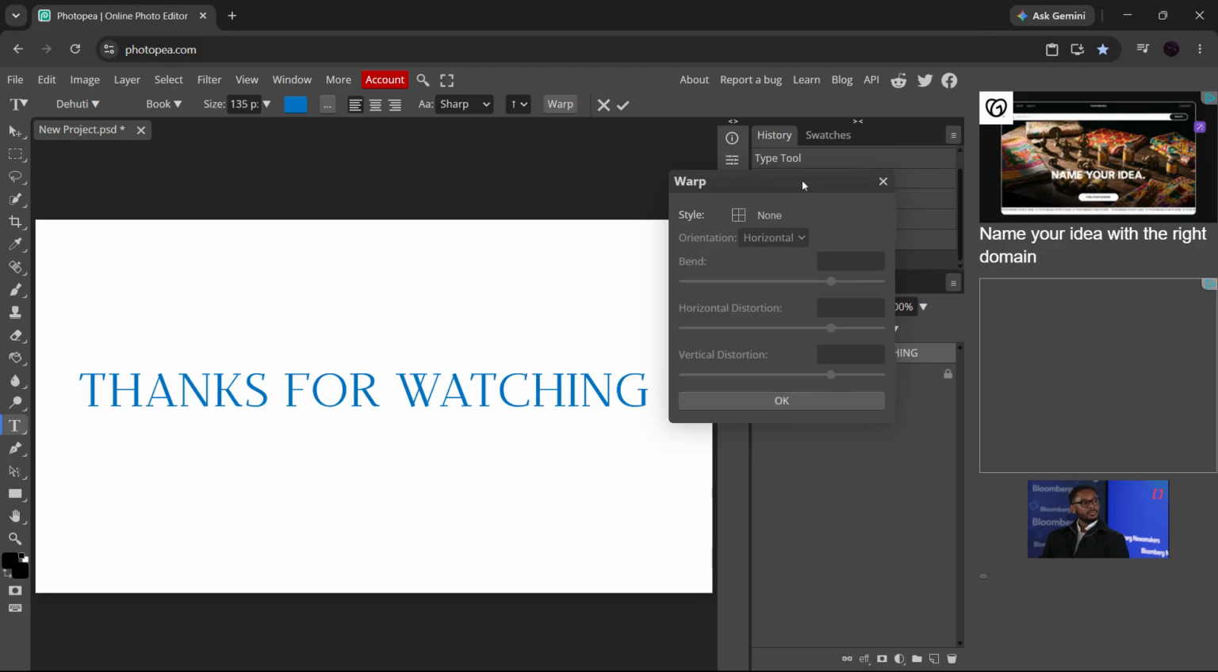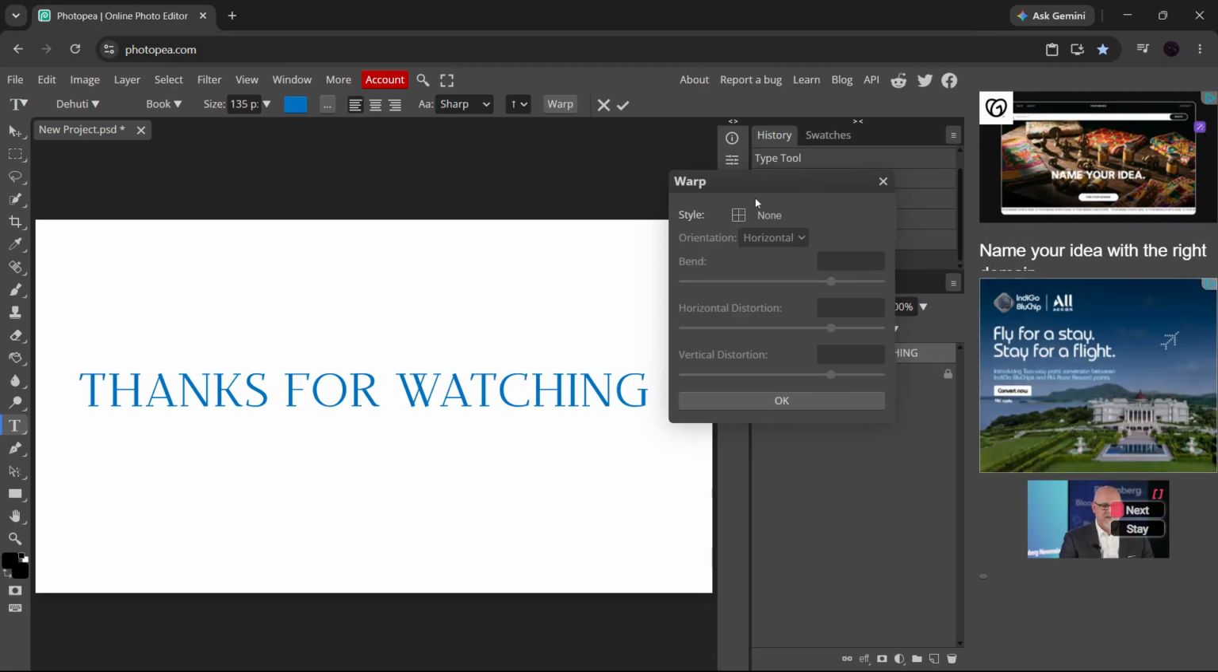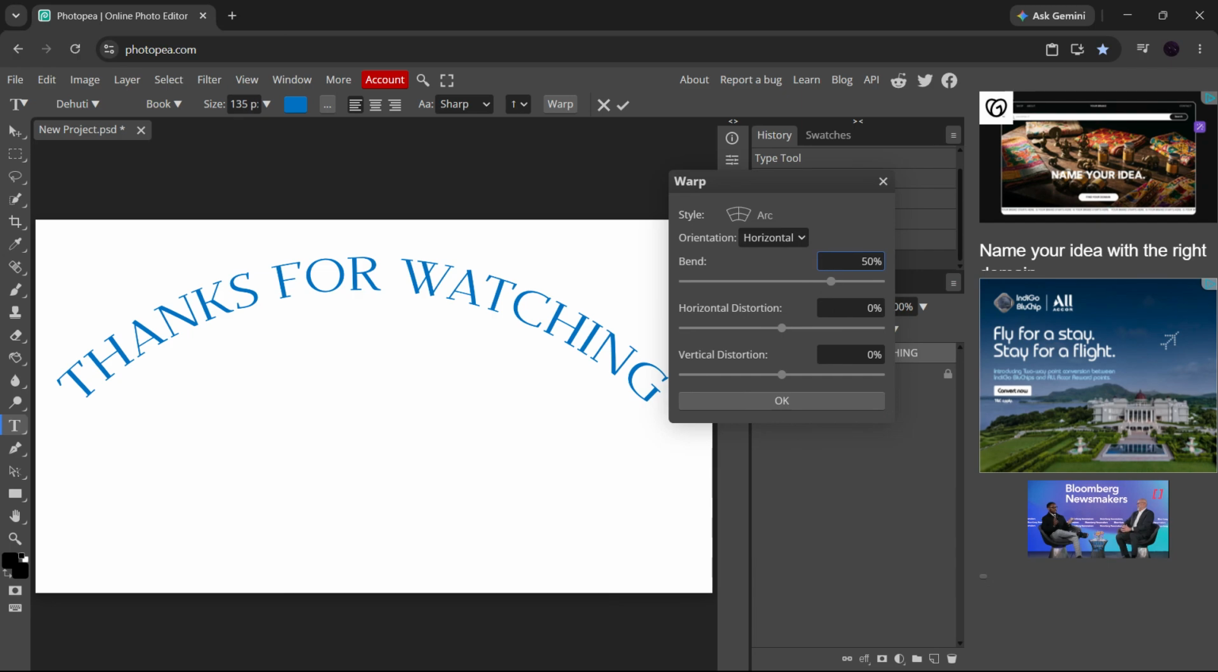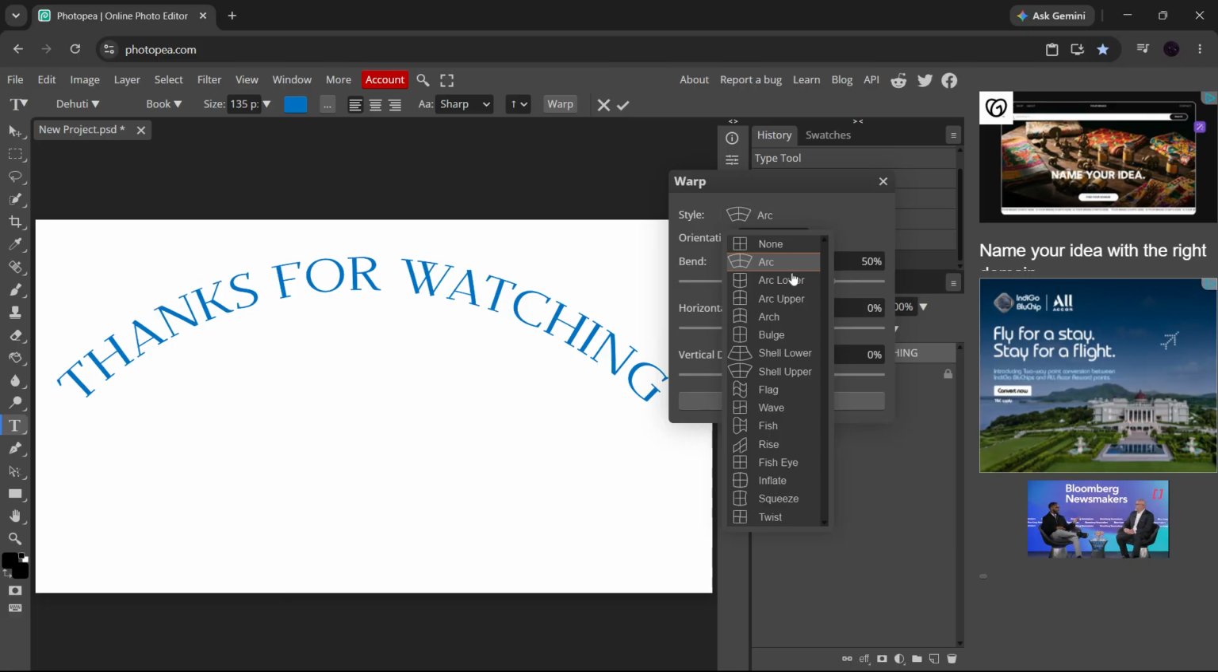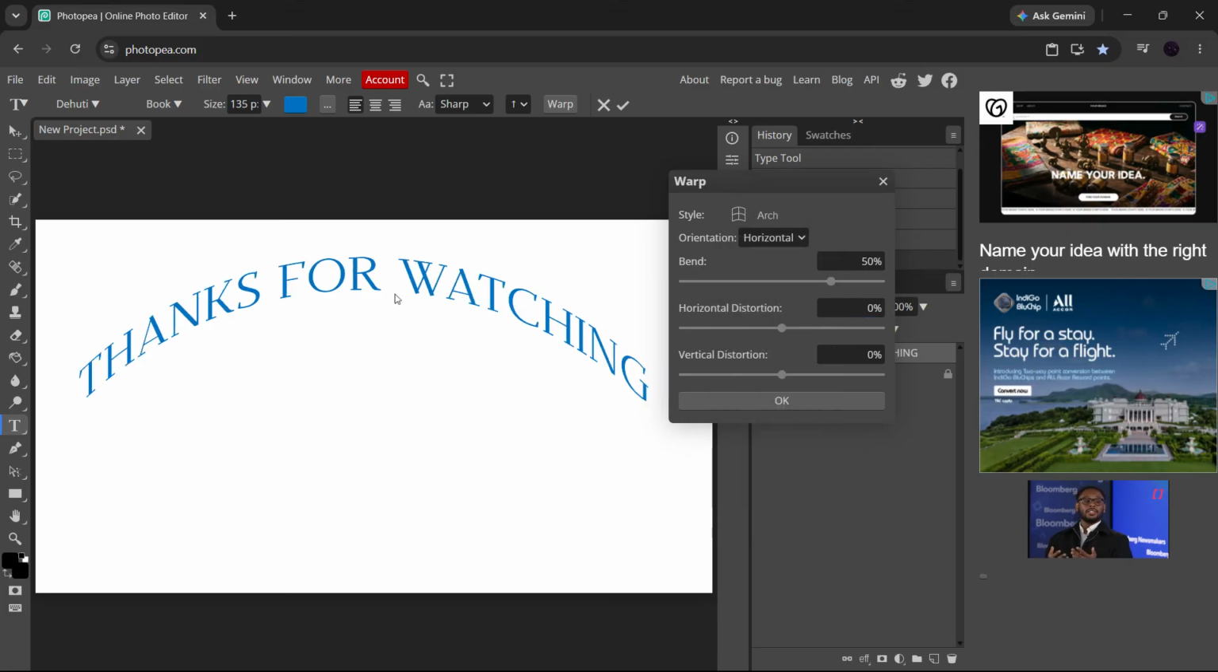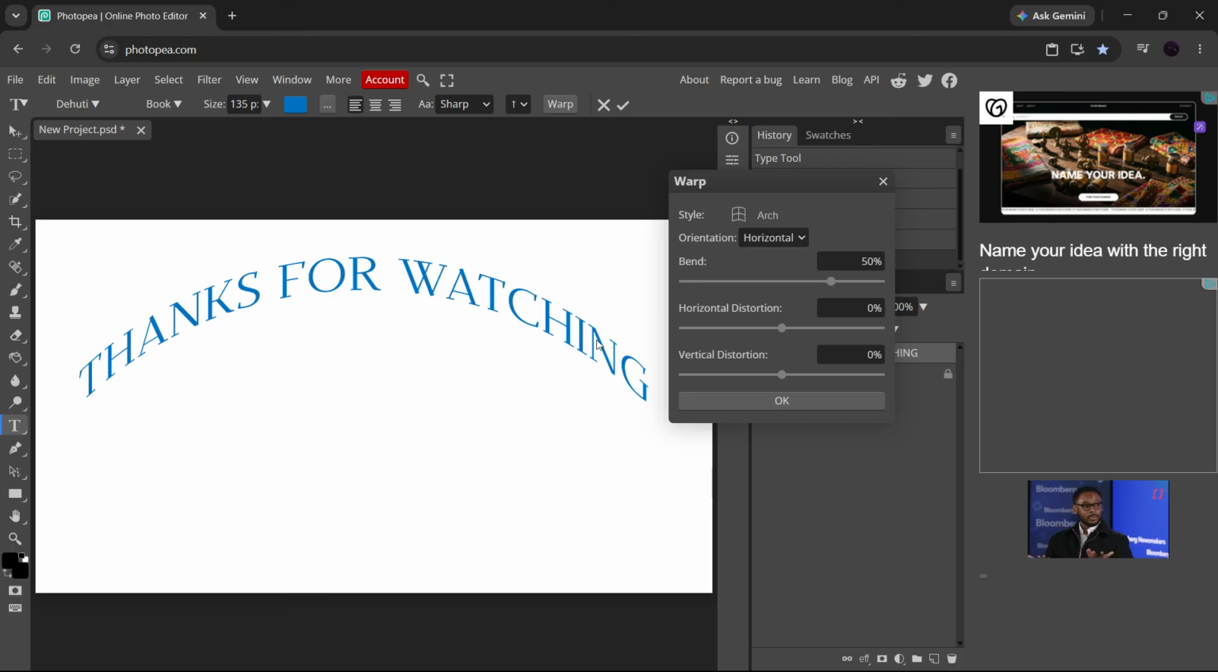Inside the warp settings, you'll see a drop-down menu for style. By default, it may be set to none. Click on that drop-down and choose arc if you want a classic curved text effect. You can also try other styles like arch, bulge, or different warp presets depending on the look you want. Each style creates a slightly different curve, so it's worth testing a few options if you want to match a specific design style.